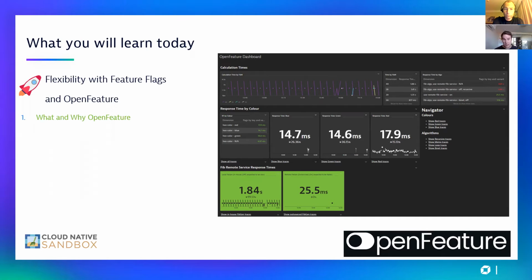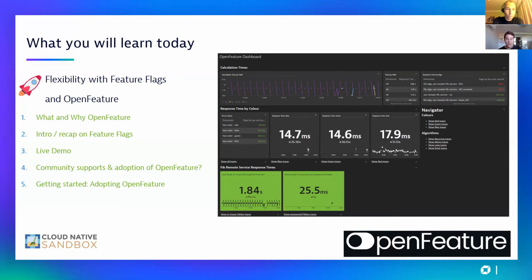So the what and the why of OpenFeature, a recap or an intro on feature flags themselves, depending on who you are, a bit of a live demo, and then we'll get into who else is involved in this project, because it's an open source project that we're contributing to. And then, if you're interested, how you can get started adopting OpenFeature in your organization. Awesome. That's a great plan.